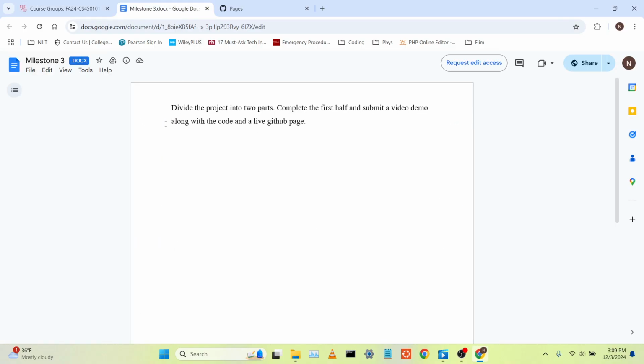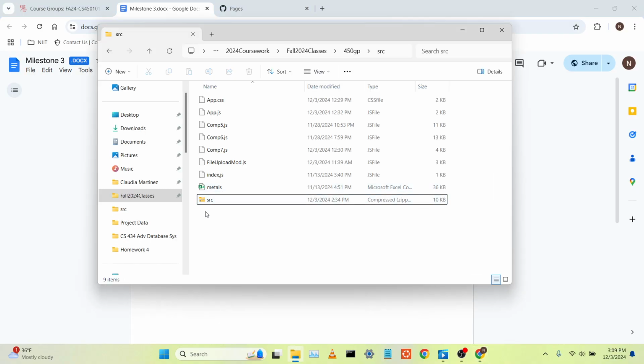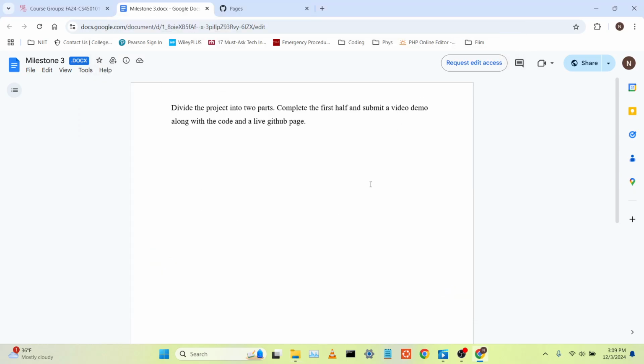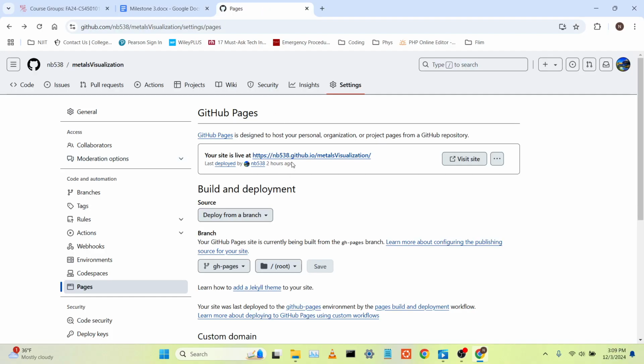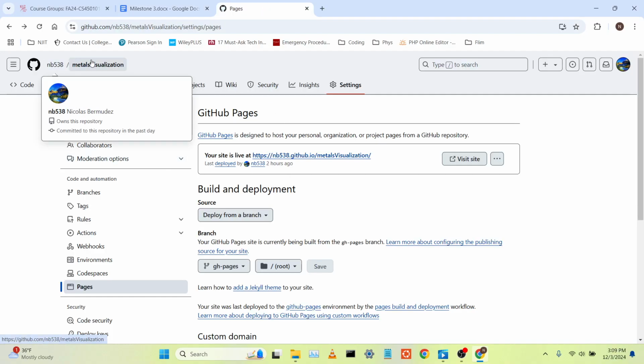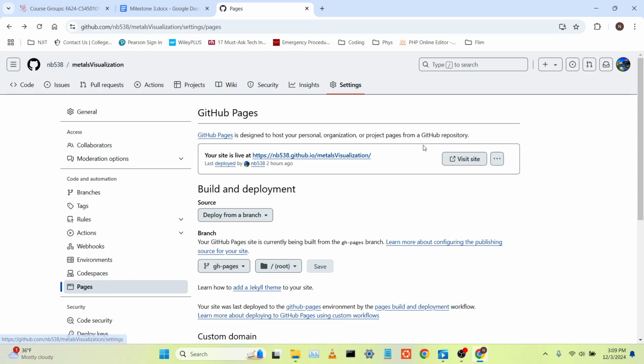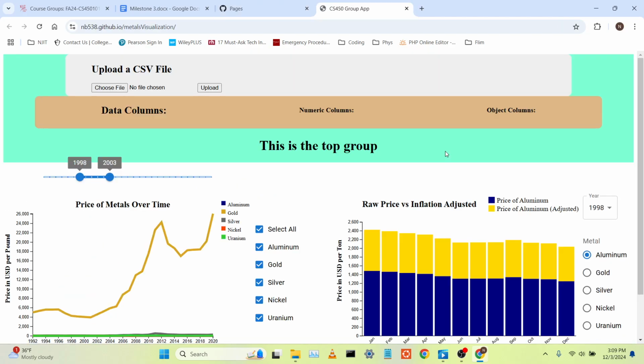So, the objectives of Milestone 3 are to divide the project into two parts, to complete the first half, and submit a video demo along with code and a live GitHub page. As for submitting the code, we will be using a zipped file that contains all the files from the source folder that we use to generate the dashboard. As for the live GitHub page, this is the live GitHub page hosted at this repository, and this is where we'll begin the video demo.